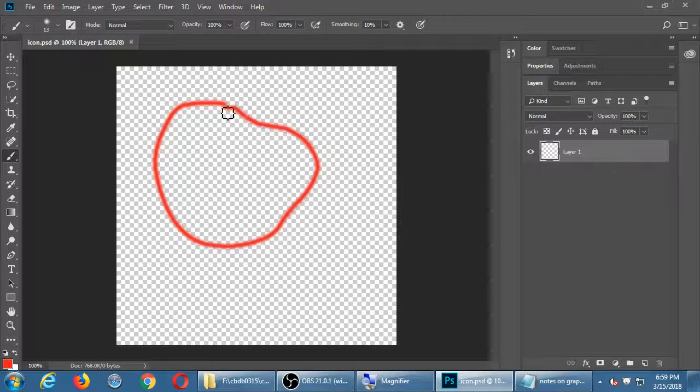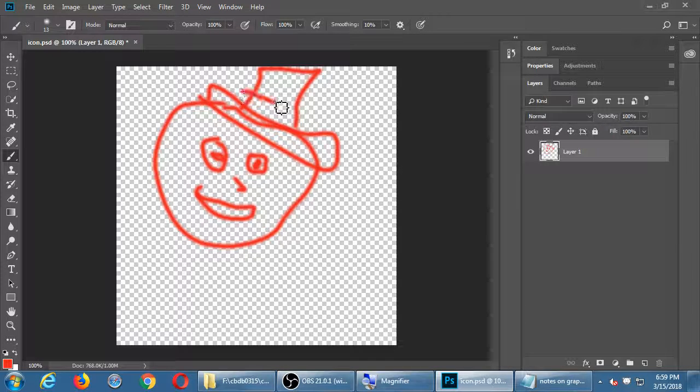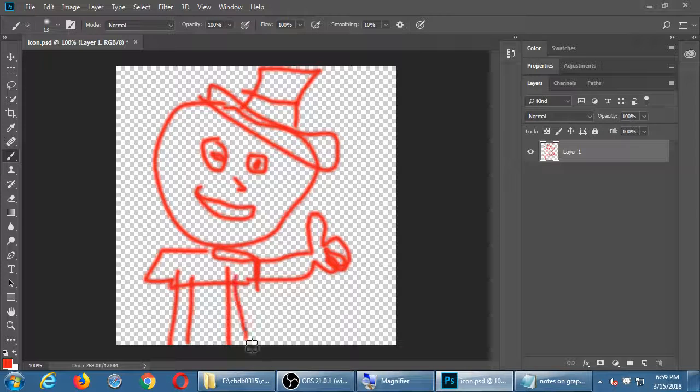And again, let's say I don't know what I'm doing, but I'm going to make an icon for my app. This is going to be my CBDB icon. If I'm not scaring people away, this will be my icon for my app right here. Little guy in a top hat giving you a thumbs up. He's behind a podium, I guess. So, okay, this is one possible way to make your icons here.